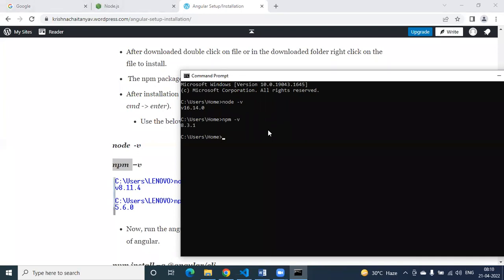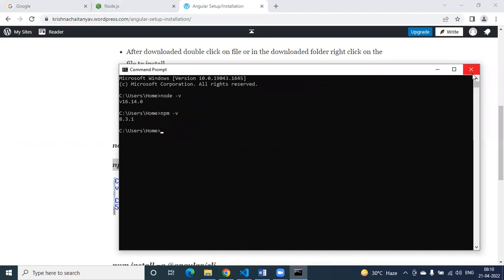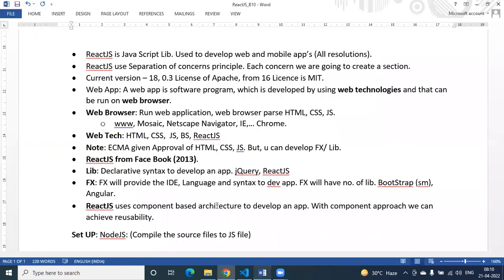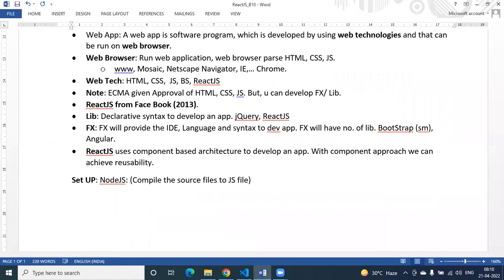Hope everybody has Windows 10 or 8 plus, right? If you are using the 8 plus version, no need to worry. We can use the npx commands also. Either npm or npx commands, anything is fine. For the developer perspective, we don't need to worry. Setup is done. Next, how to create a ReactJS application.